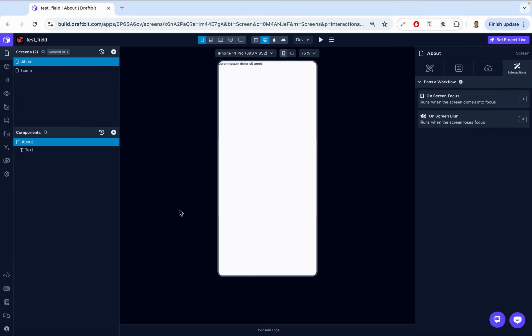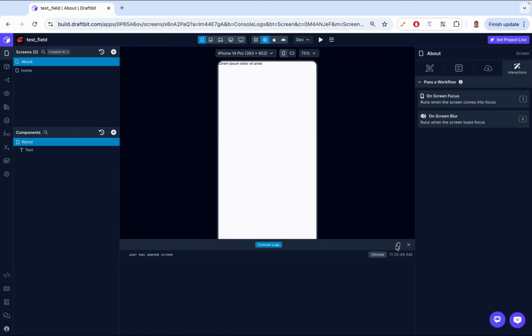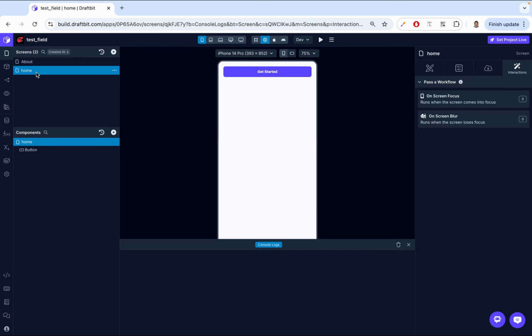Now that we've done that, let's open the console log, delete whatever is in there, go back to the home screen where we have our button. Then now we're going to navigate to the about page. And once we navigate, we're going to trigger this on-screen focus and then user has opened the screen. And here we can do whatever we want. We can get data from the back end and all that good stuff.